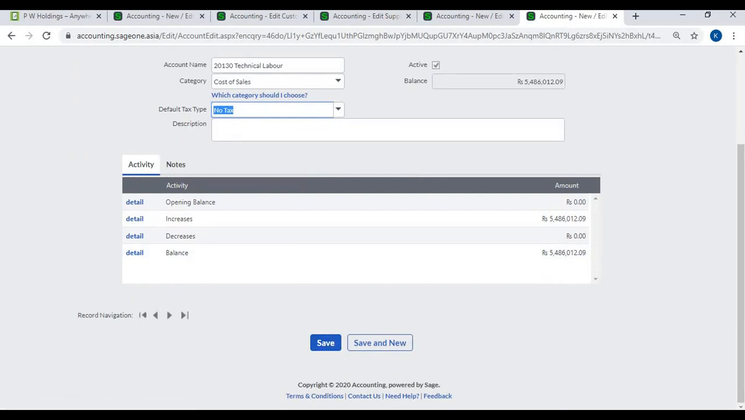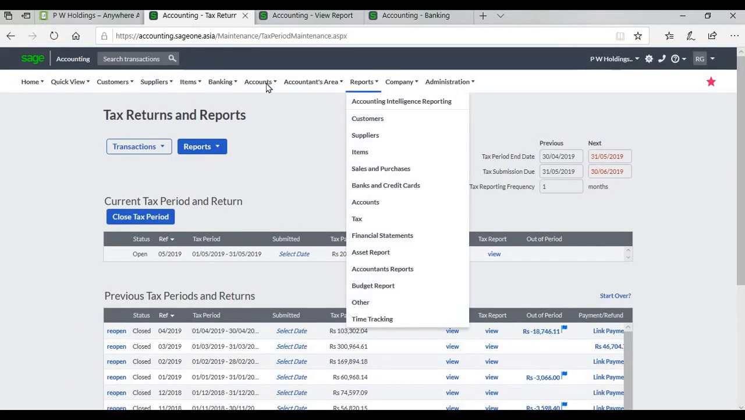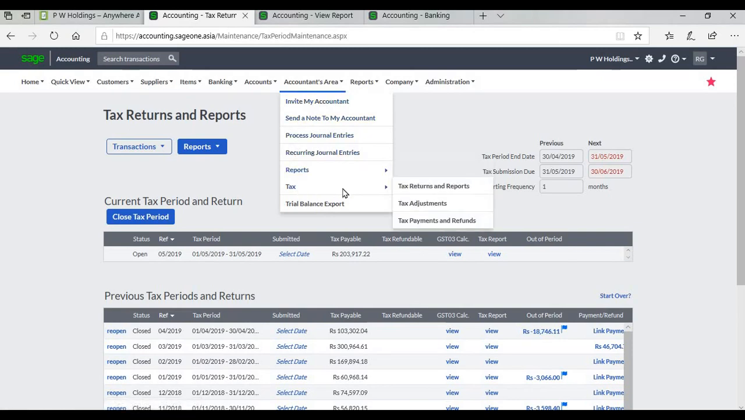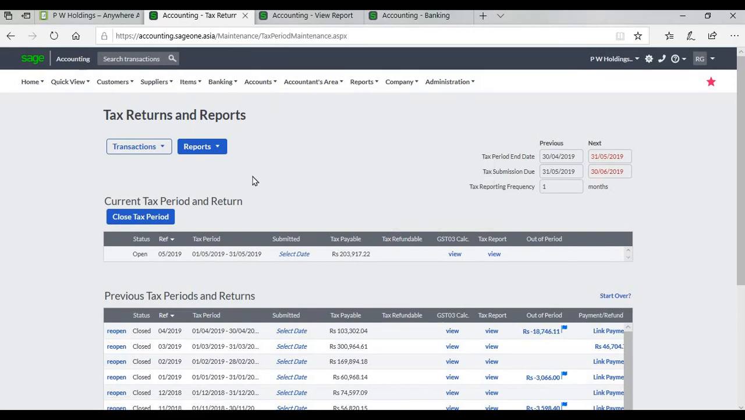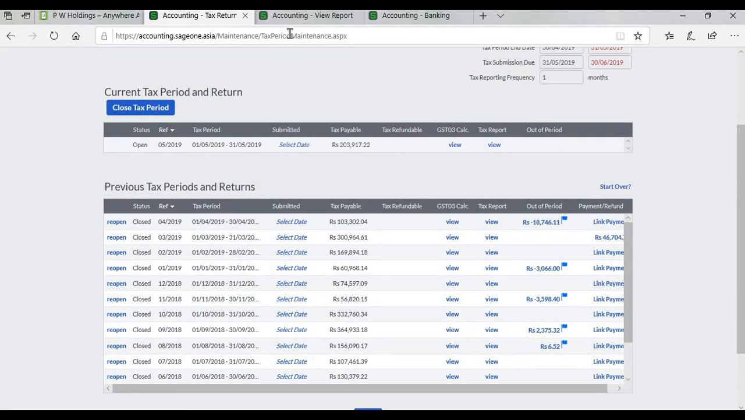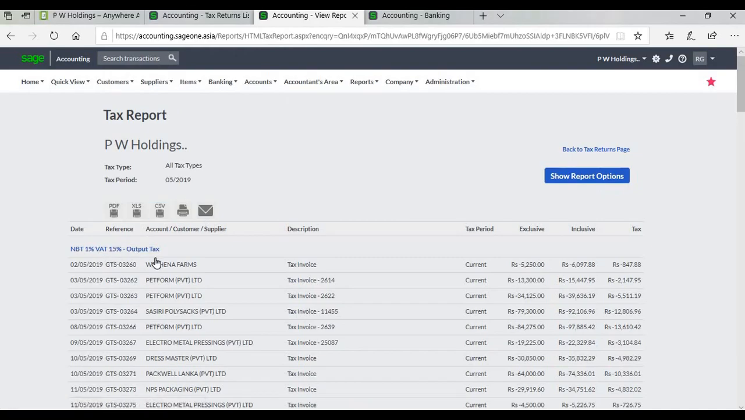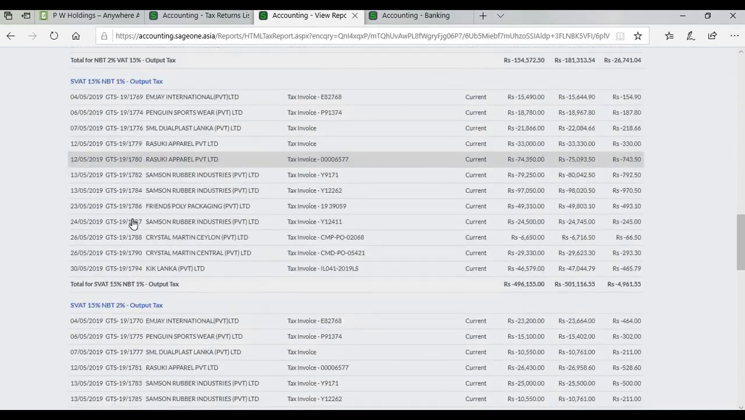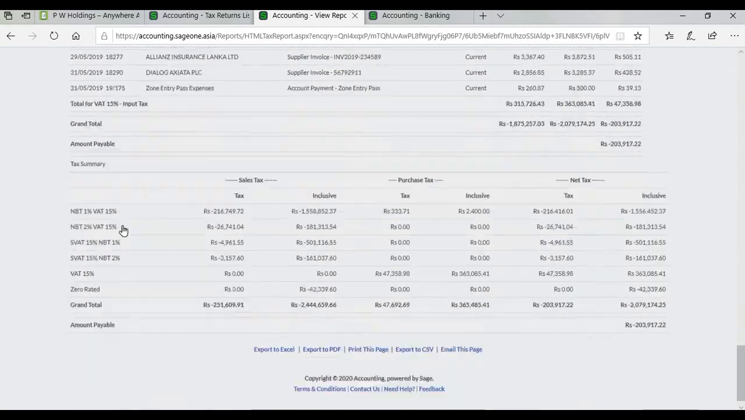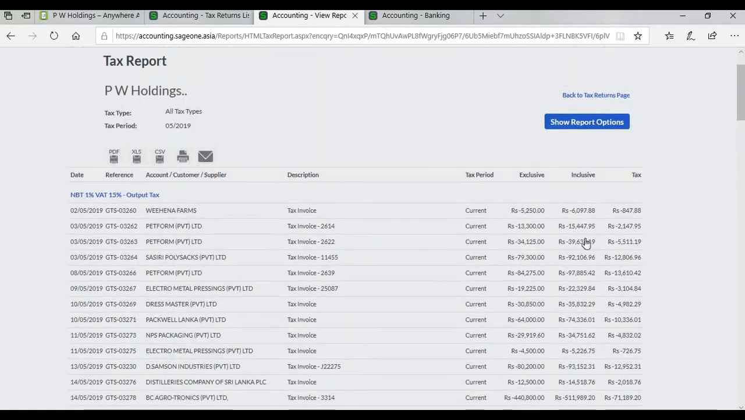Tax reports. Go to Reports, Tax, View report. You can view the output and input tax reports in detailed and summary form, and tax payable or refundable. This report you can export to PDF, Excel or CSV. Also print or email.